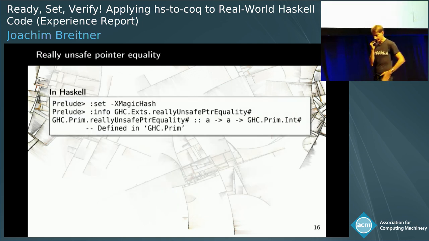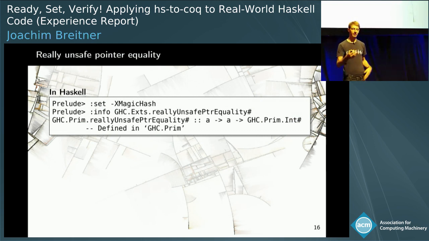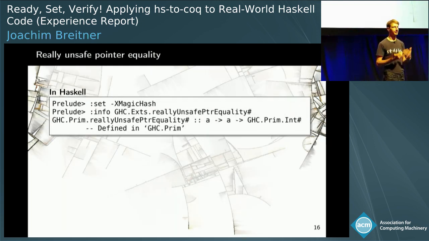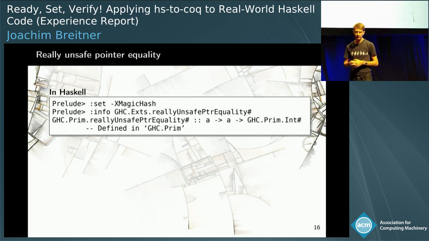And then maybe the last challenge that I want to report is, I already alluded at the beginning, this really unsafe pointer equality function that GHC provides. It's a function that takes two arguments. If it returns true, it means both arguments are represented by pointers to the same address in the heap. If it returns false, you don't know anything. And clearly, there's no pointer equality function in Coq. It's a completely different world of abstraction there. So how can we make progress with code that uses unsafe pointer equality, which exists in the containers library?